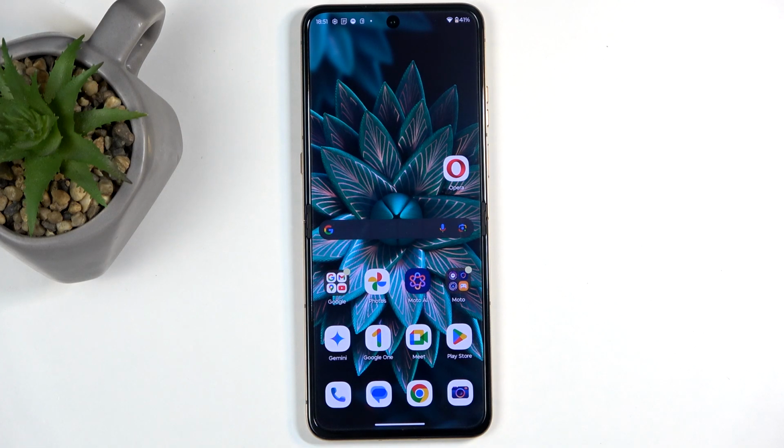Welcome. In front of me is a Motorola Razr 60 Ultra, and today I will show you how you can record screen on this phone.